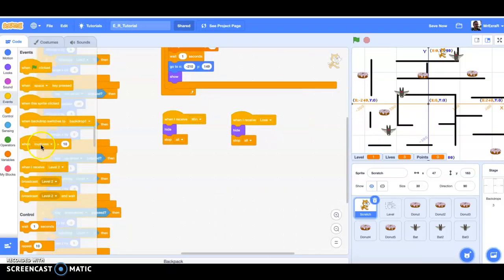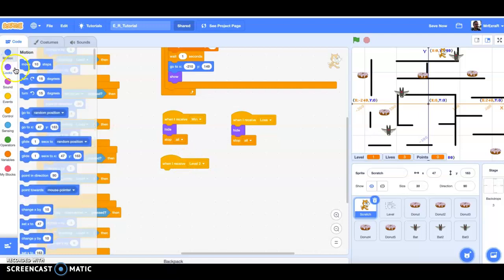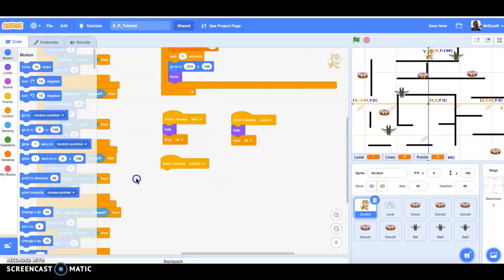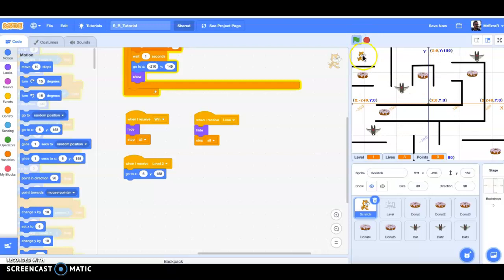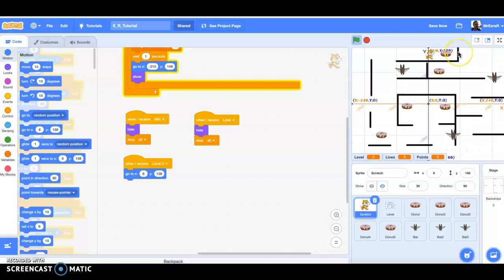But if you go to events and you go to when I receive level 2, what I would like to just add is a little motion block, go to XY coordinate, and I just want to go right up like there. That'll be my spawn point for level 2. Okay. And that, I believe, will cover everything in the game. So let's just make sure this is all good. I grab this one, grab that one, and bam, spawn there.